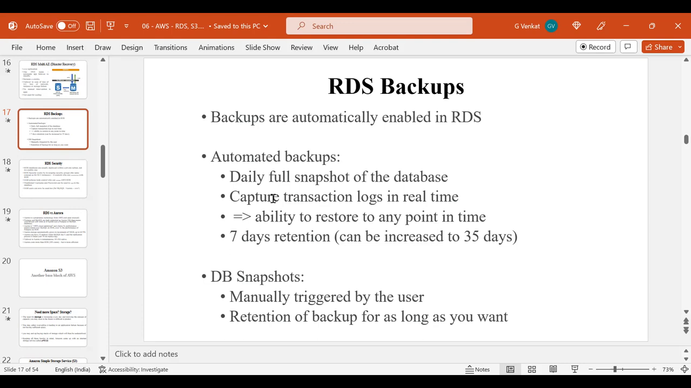The parameter group section gives us all the configuration properties of the database. We can create our own custom parameter group and attach that parameter group to the database instance to apply that custom configuration to the database instance. That was one more option, parameter group.